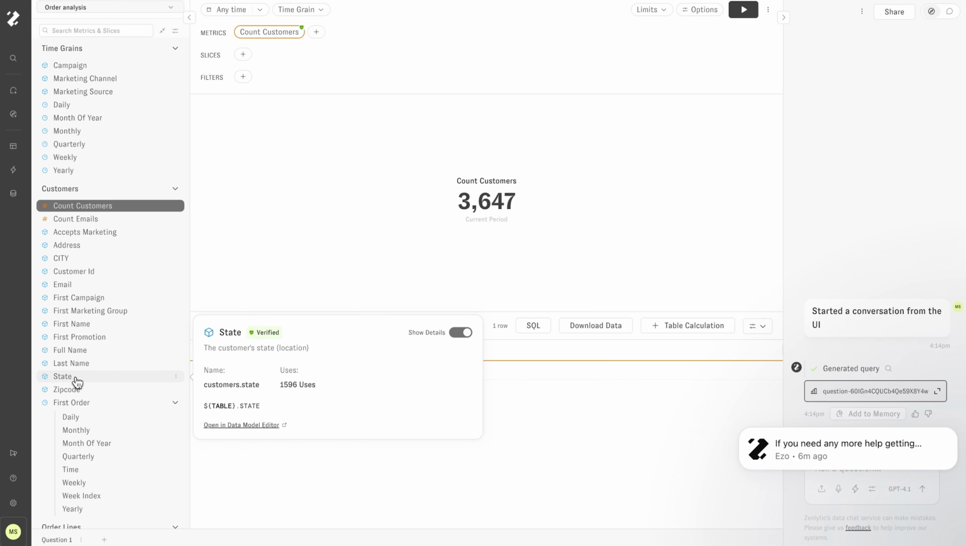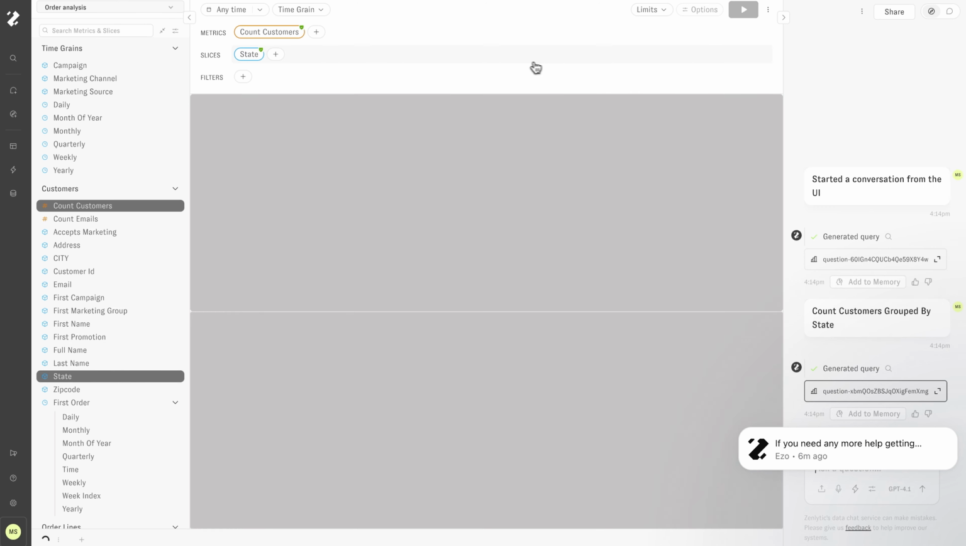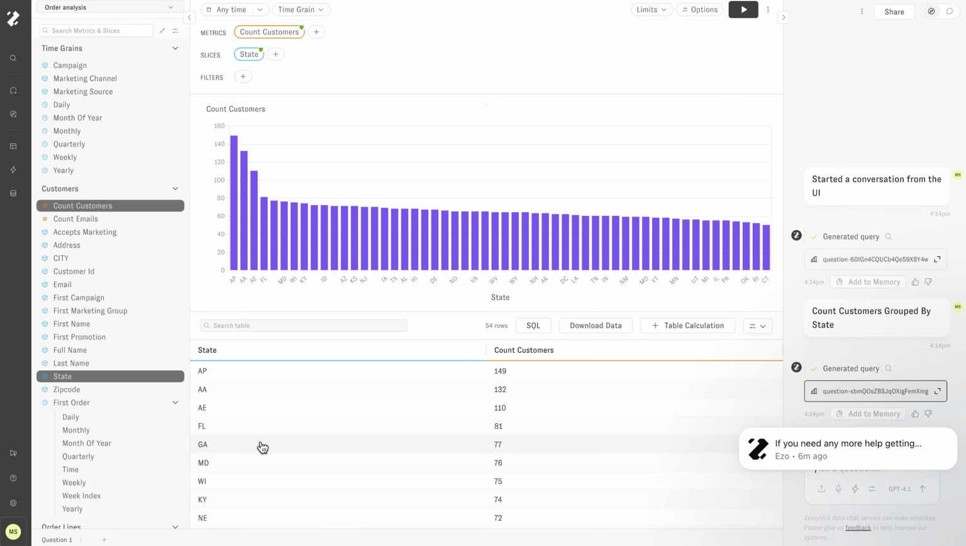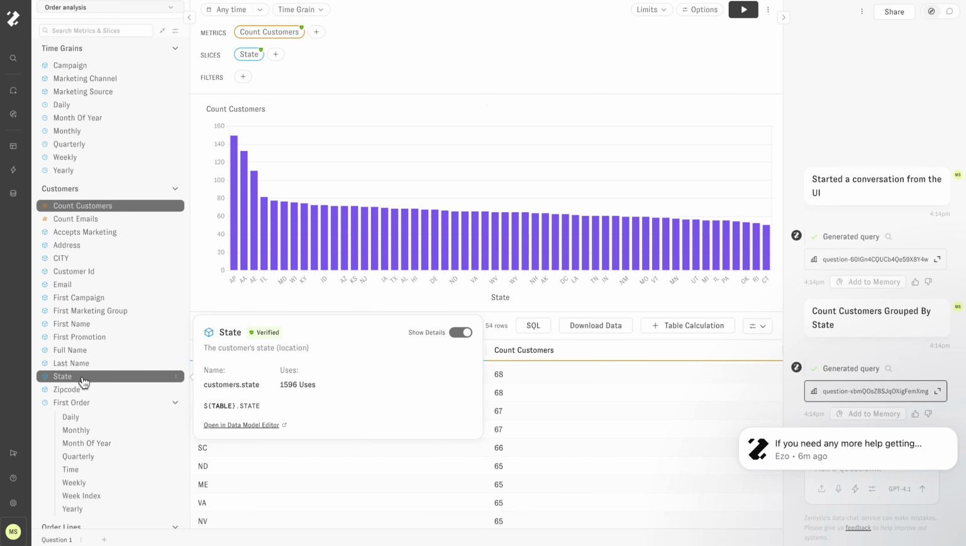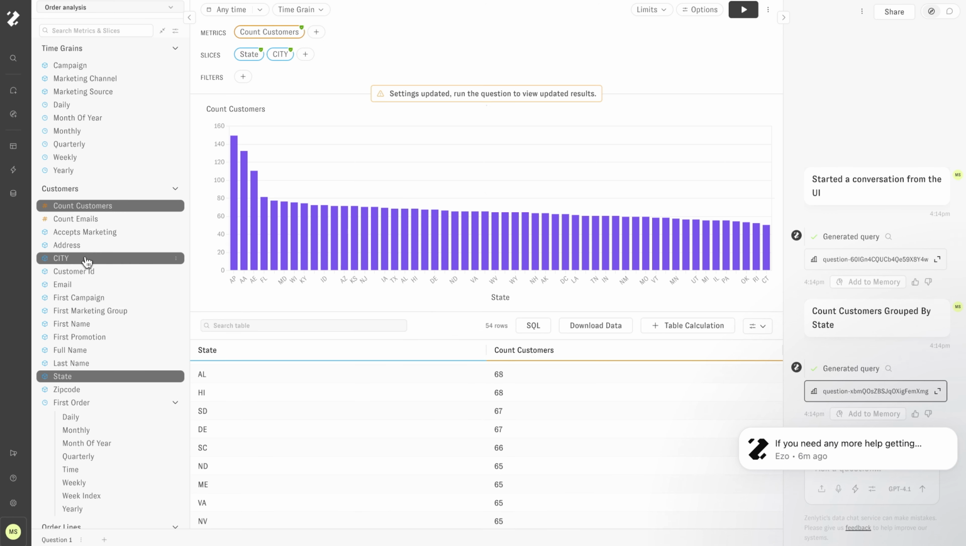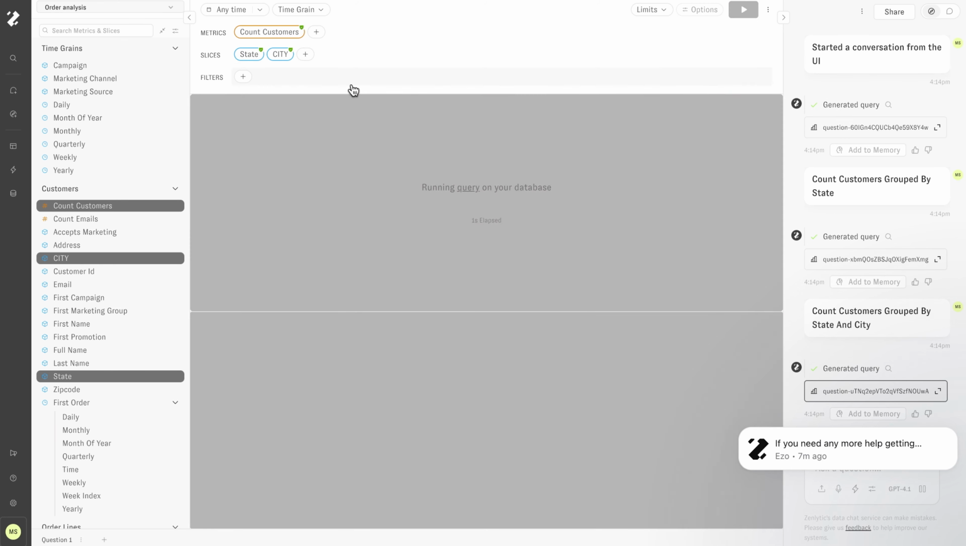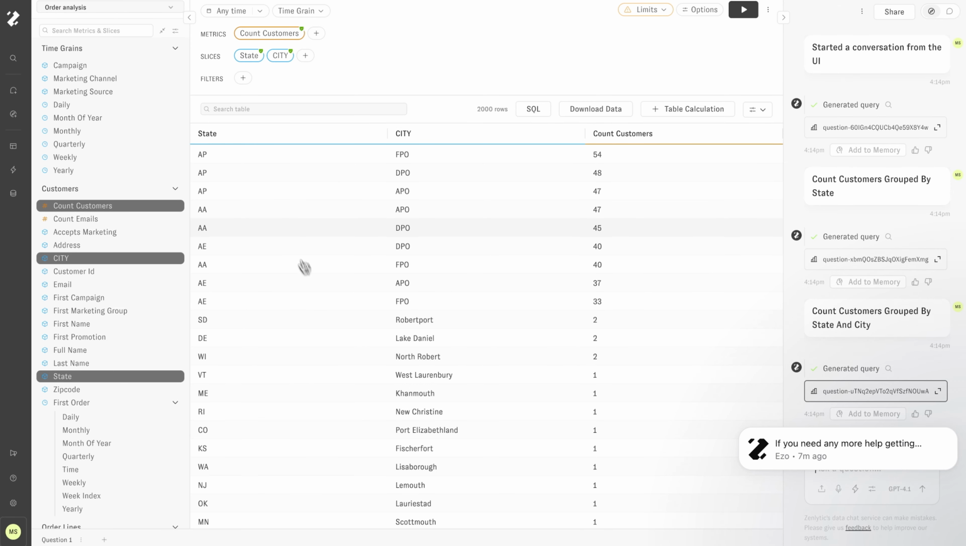Maybe I want to look at the count of customers by state. Now when I hit the Run button, that total count of customers will be segmented out by each value for each state. There'll be one row of data returned for each value of the state dimension. I can add in a second slice or dimension, perhaps city. And now when I hit the Run button, unless there's a one-to-one relationship between state and city, we'll see more rows of data returned as we get the combination of the unique values for both of these dimensions.